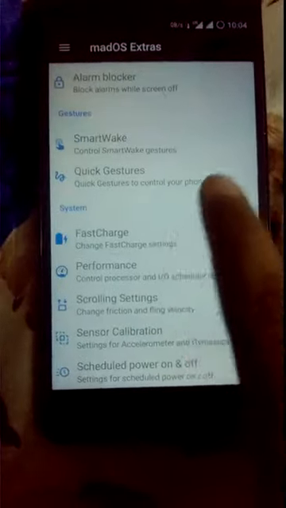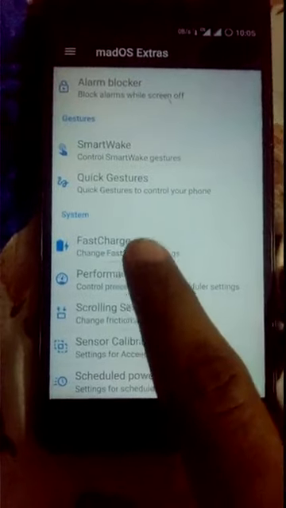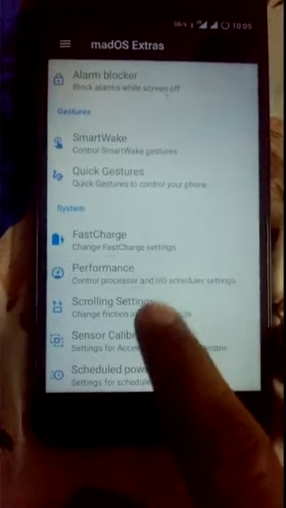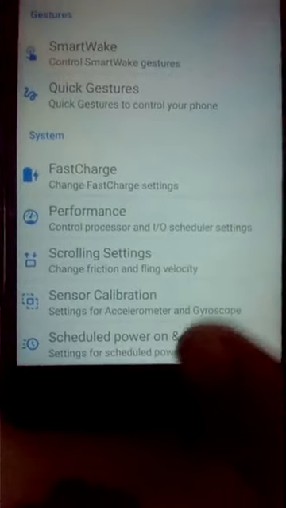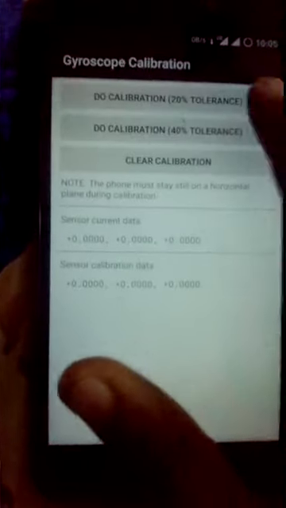Okay, there are quick gestures, fast charge technique. I don't know whether it's working or not, but it's working decently. I'm not certain about that, but you can see it yourself. Performance, there are scrolling settings, then sensor calibration. Okay, sensor calibration, we can see accelerometer, both the meters are working perfectly. I have checked it once. Okay, as you can see, the accelerometer is working perfectly, and the gyroscope calibration is also working. So as I lift my phone, it will show you some data. That means you can play sensor kind of games. So the gyroscope is for this purpose only.